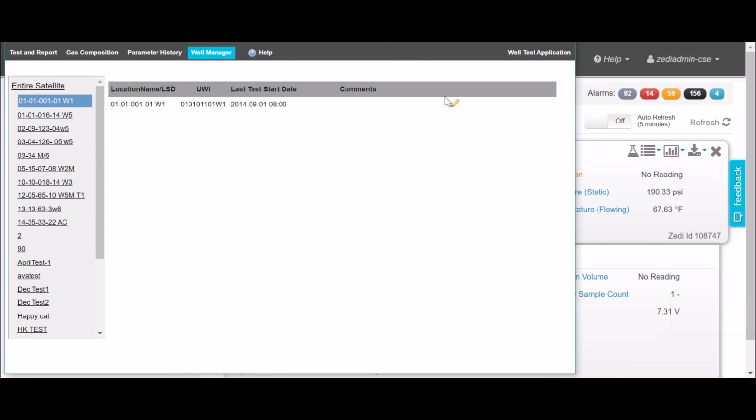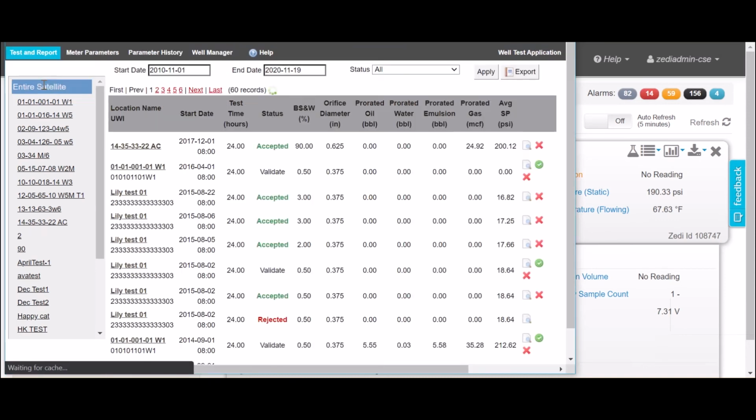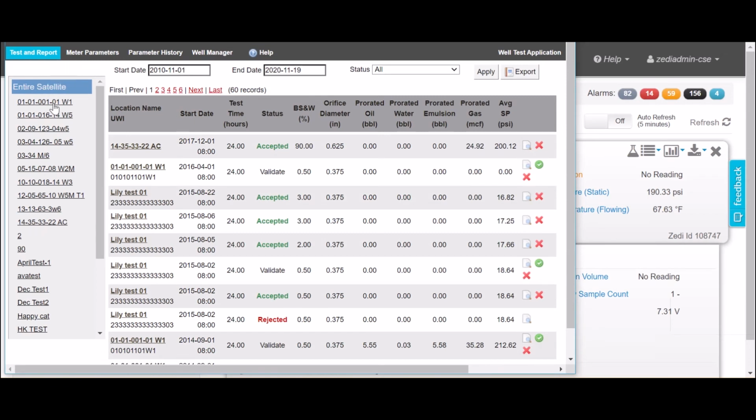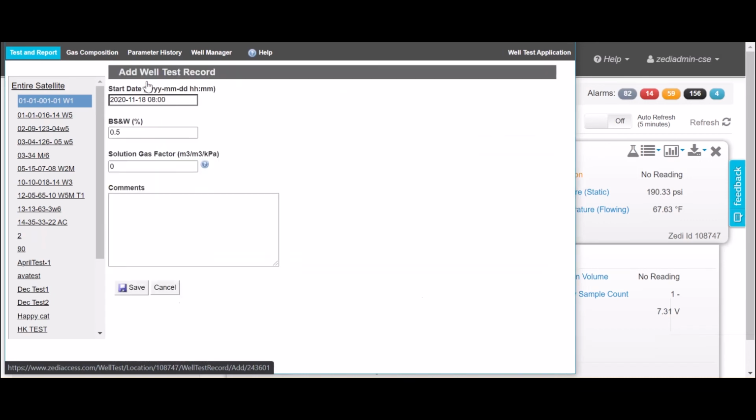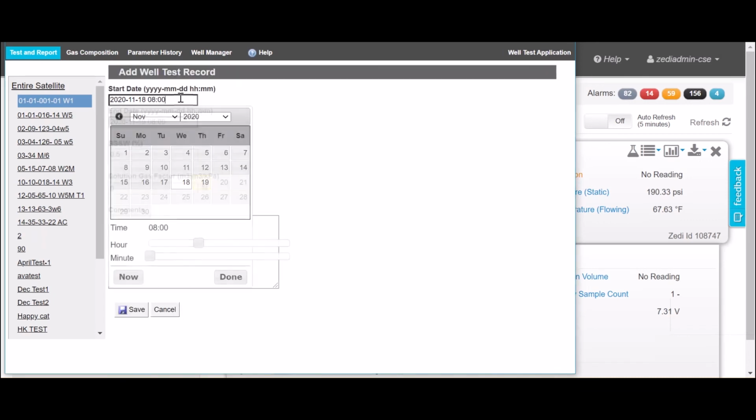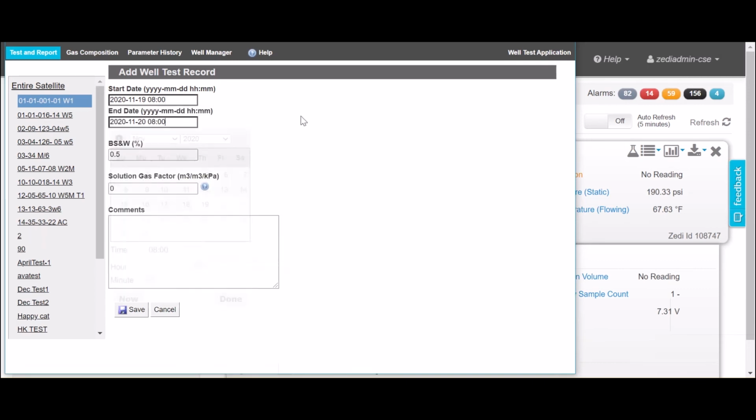To run a test, we would just go into one specific site, and we can go into add well test. Once we have selected that, we can set the time and date. So we can select from today's date and it will go for 24 hours. We will go ahead and select that here and then to the 19th. We can enter in our BSNW. We can enter in the solution gas factor if we need to, and we can add any comments.